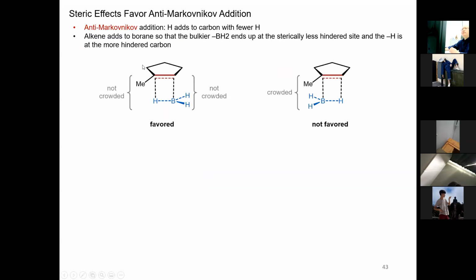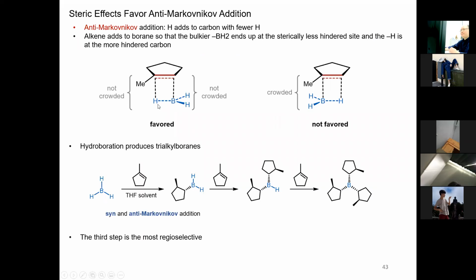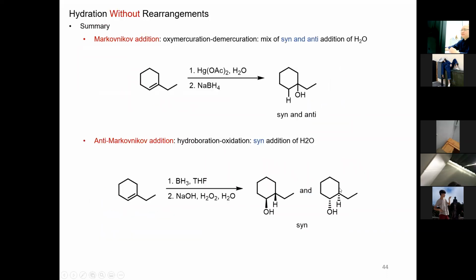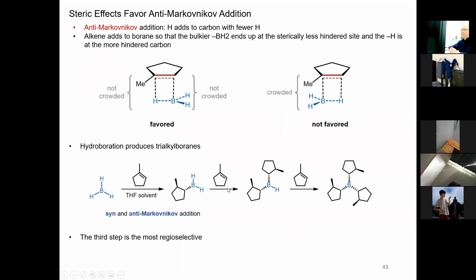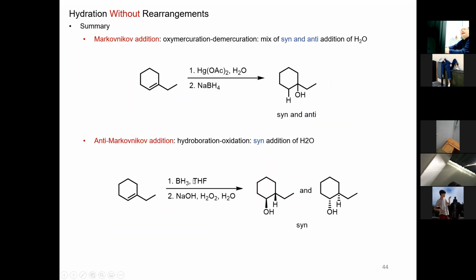Okay, and the hydration follows anti-Markovnikov addition because the boron is too big. It will clash with the methyl, so the H will go to the carbon with fewer hydrogens. And the stereochemistry of the addition is syn. So the B and the H add syn. That means the CB bond will be replaced by a CO bond, and the CO bond and the H are syn. So hydration without rearrangement has two types. One is oxymercuration and demercuration. The other one is hydroboration and oxidation. All right. Be familiar with all those stereochemistry and regiochemistry.